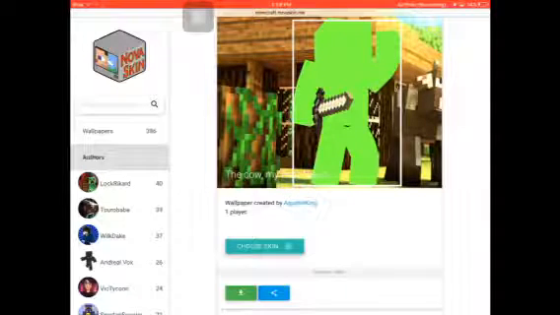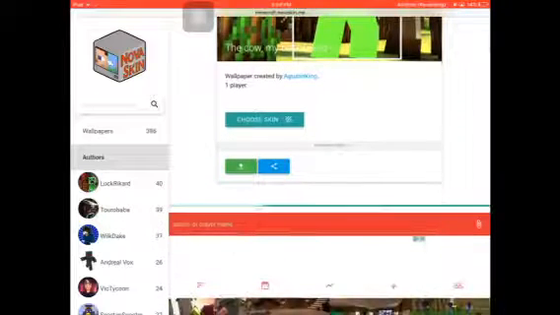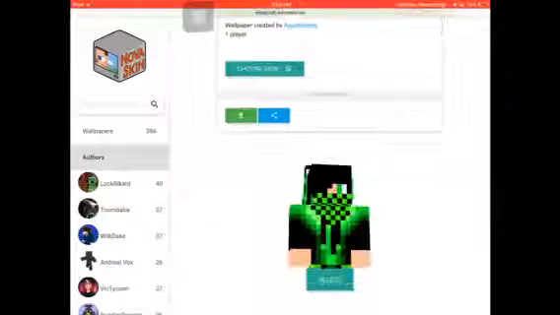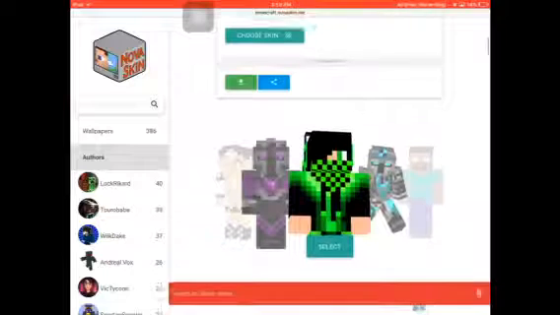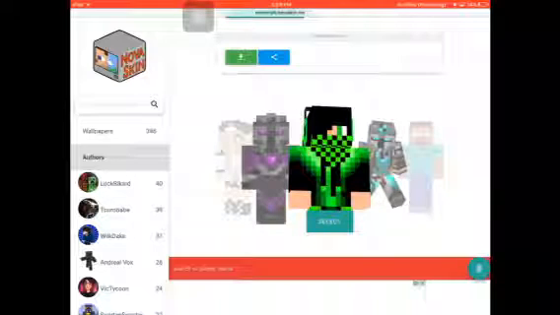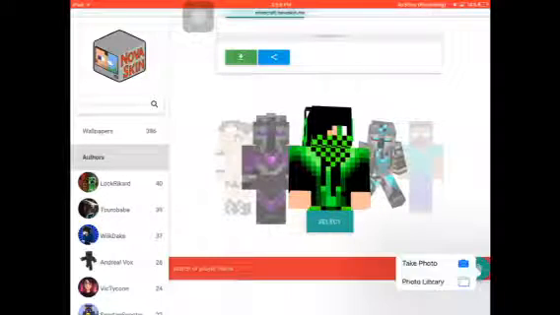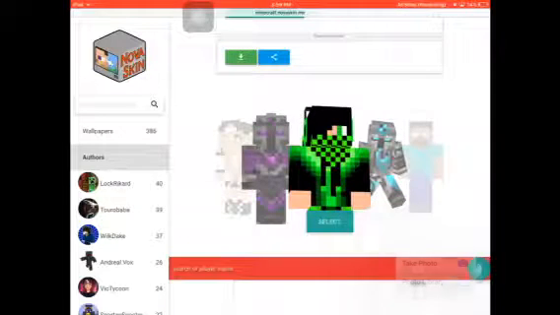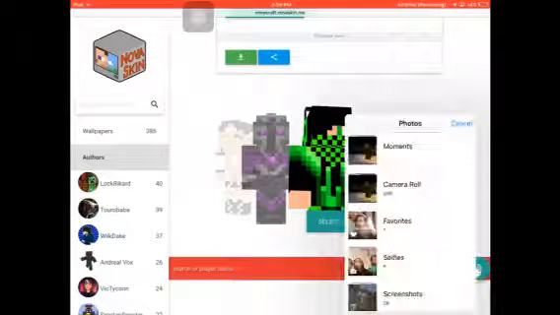Alright, so once you press that, you should be able to scroll down. And then you could search either by player or name. You could select one of these guys, or you could just click the paperclip, and then it'll take you to your photo library. So once you go to your photo library, which it's trying to load up right now, here it is. You will be able to get your own skin and just add it on.